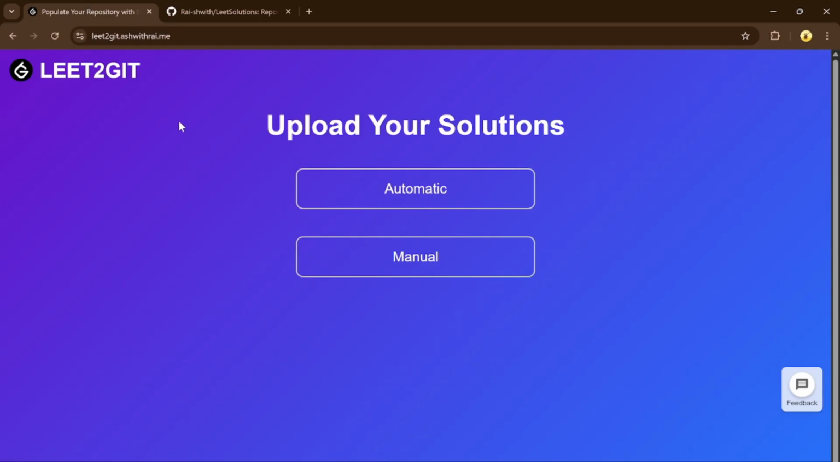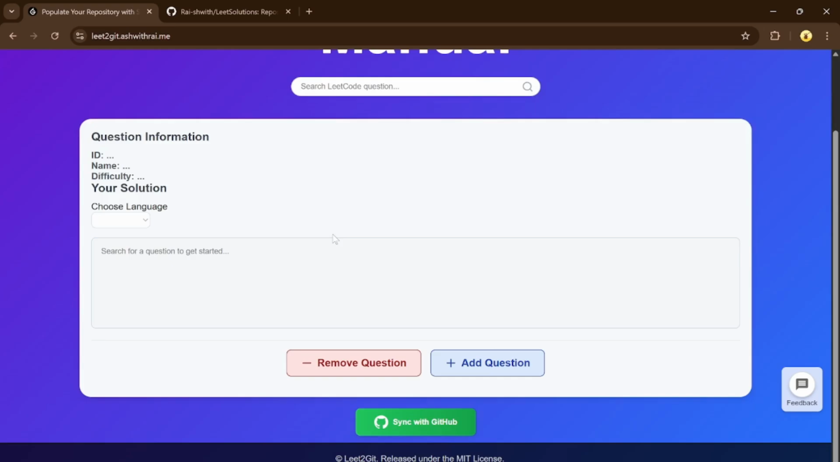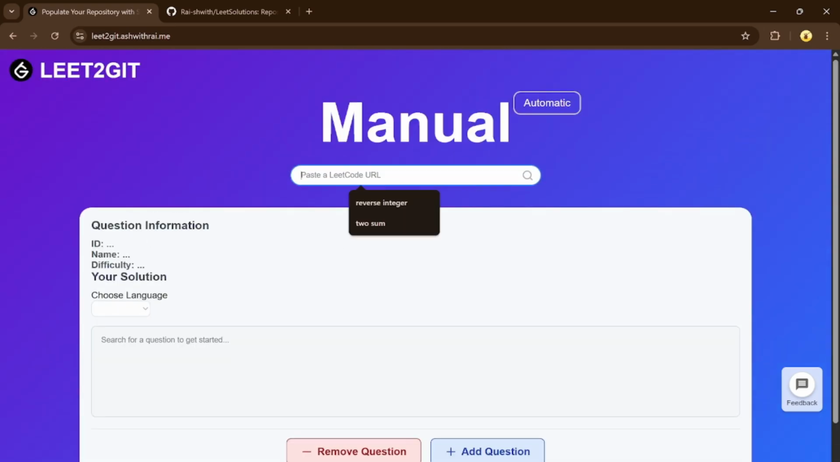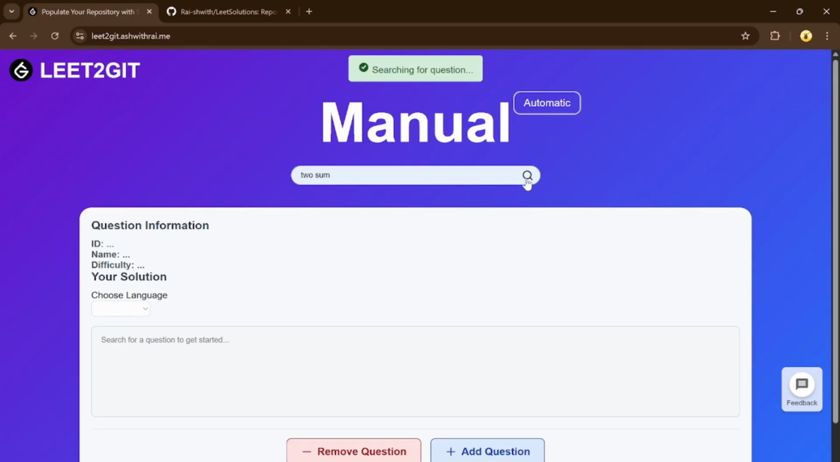So there are mainly two systems here. One is automatic, one is manual. First I'm going to take you through the manual process, and then we will look into automatic. The manual mode. So here you have to search the question, for example 2sum. After searching, you hit enter, search. Okay, so the ID is 1, 2sum, easy, your solution.